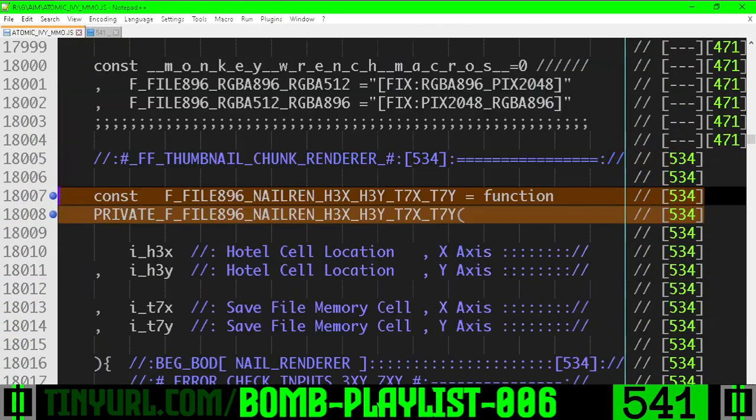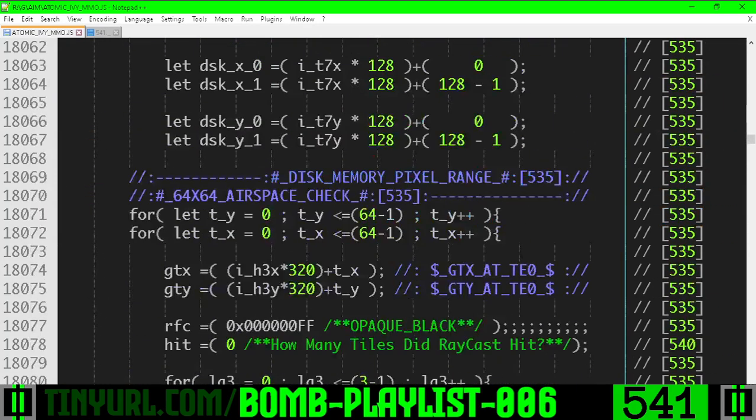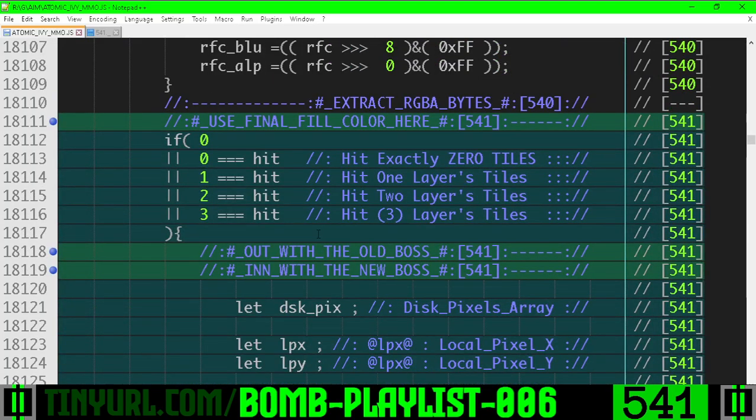Down here in FILE896, we have finished our thumbnail renderer. Nail ren stands for thumbnail renderer. Let's go all the way down to the new section of code we've written here. Once we've figured out our hit test value, we're going to figure out if it's 0 through 3 inclusive, which should be all of the possible hit test values. We're going to enter this branch of code. If it's 0 for the hit test, we're just going to fill with black.